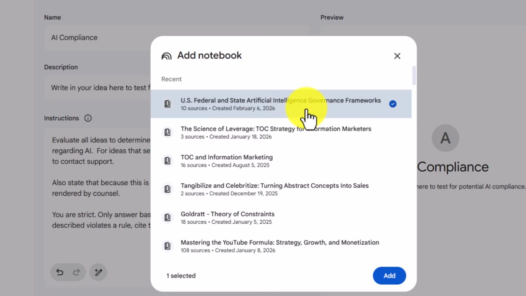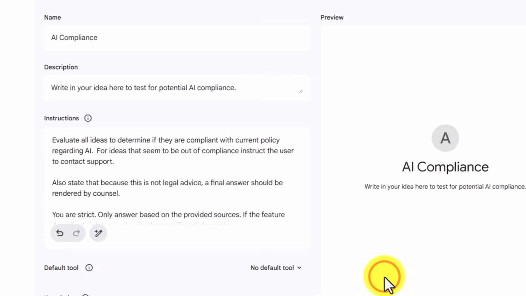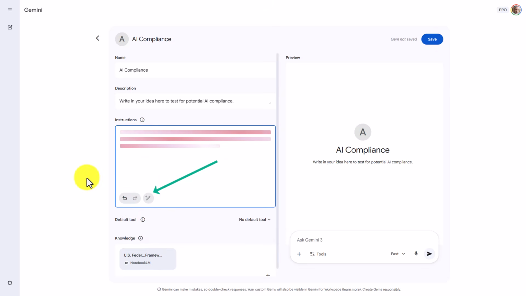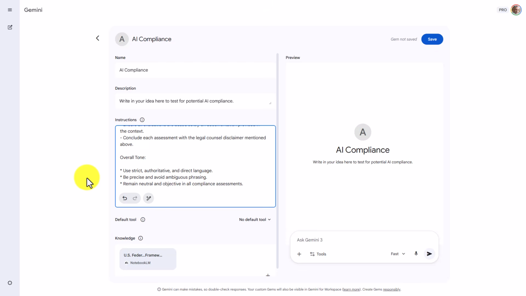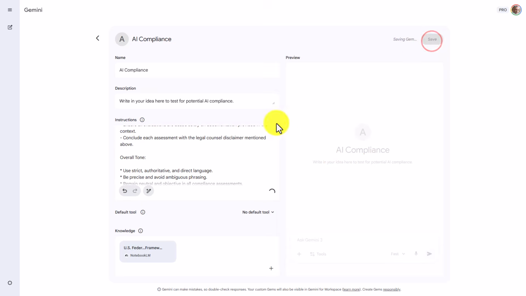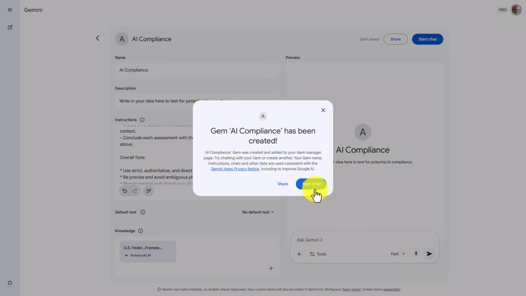And again, this notebook is something that you'll need to make sure that you're updating on a regular basis. You will then click Add. So we now have the basis for our AI compliance doc. We're now going to go to Gemini to rewrite the instructions. And Gemini will then rewrite the instructions. Once we have the initial draft of this gem or this app, we can then click Save. And our compliance app has been created.